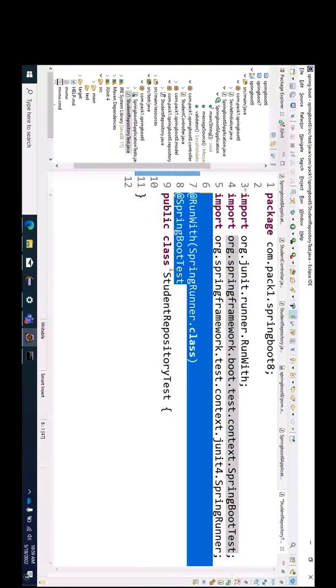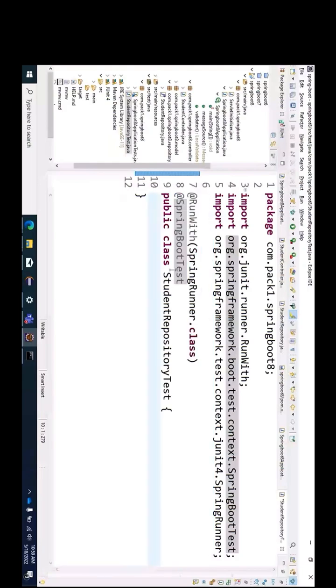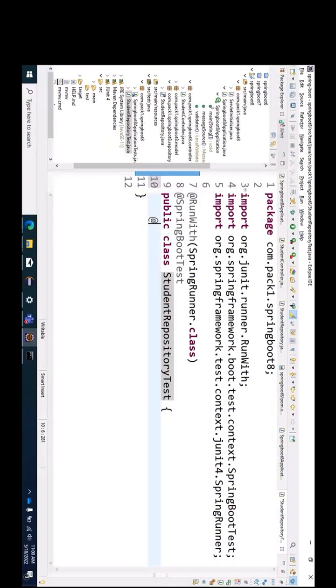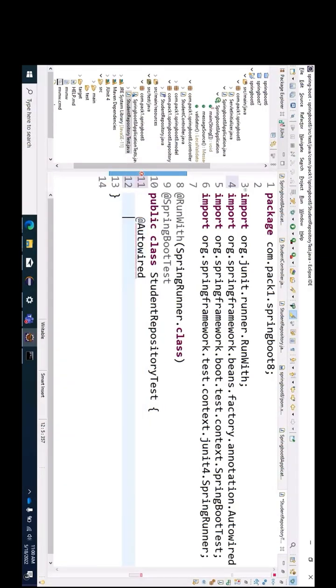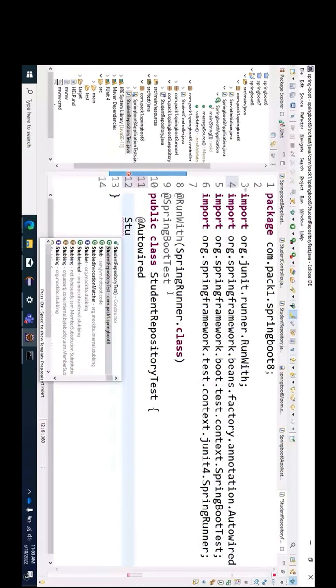So now I'm going to test which program? The student repository program. Which program is going to act like a repository program? Student repository. So how can I give the reference of the student repository program into the particular test program? We have to inject it. How will you inject it? @Autowired StudentRepository repo.